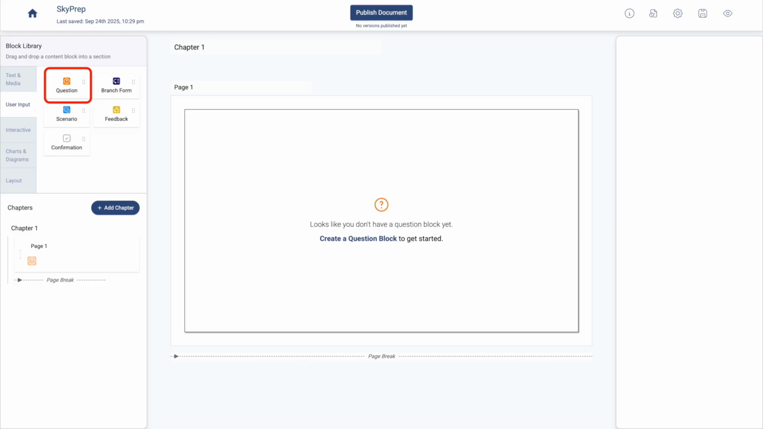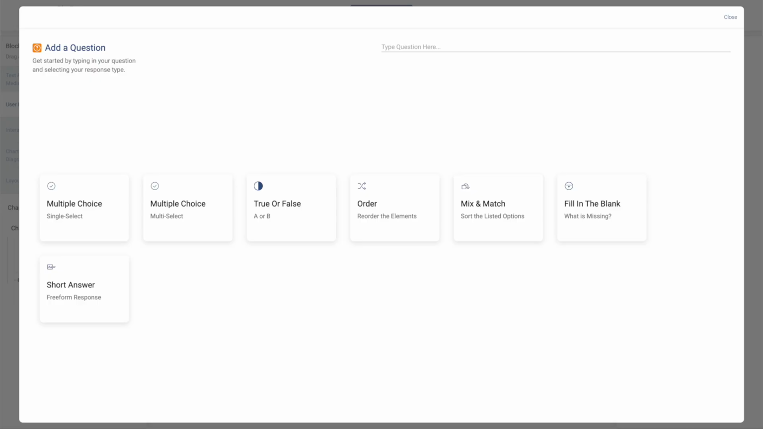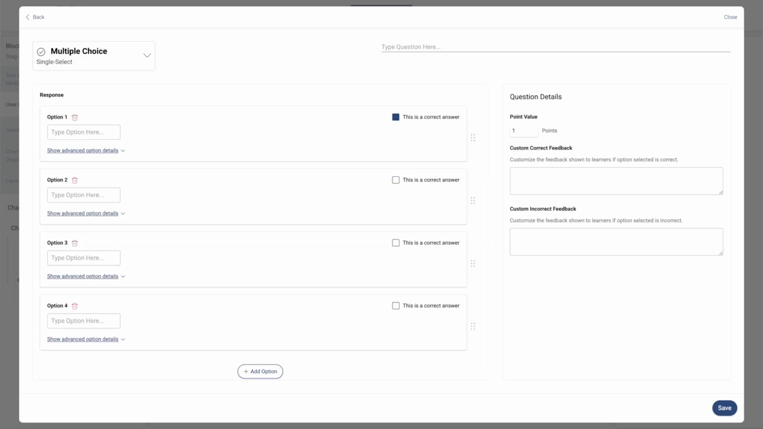Question allows you to add different question types to test your learners while they're working through the document and its content. There are 7 question formats that are currently supported. Multiple choice. Type a question and enter the possible answer choices. Users can be required to select one or multiple options based on which multiple choice option type you choose.